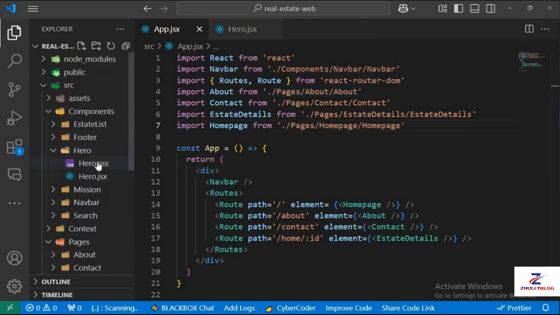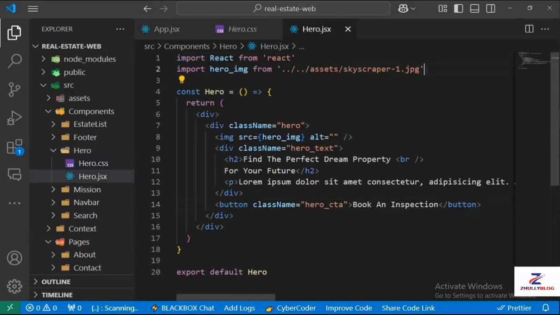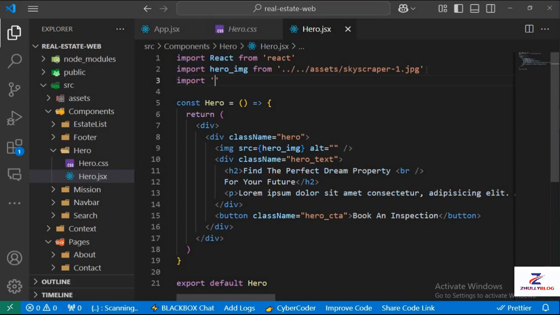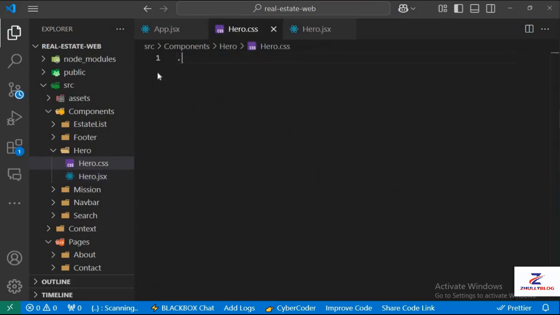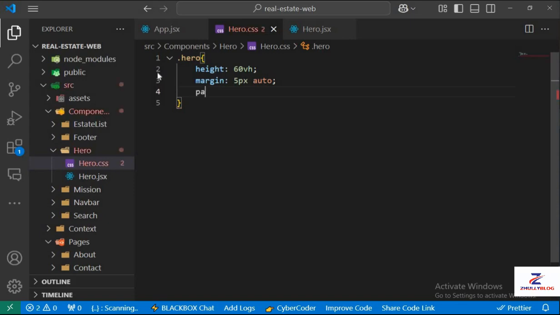Back to the hero folder, open my hero.css. First off, I need to import ./hero.css. Now I'm going to copy hero back here and paste it here. The height, I'm going to set it to 60px. The margin will take 5px auto, and then a padding-inline of 50 pixels.